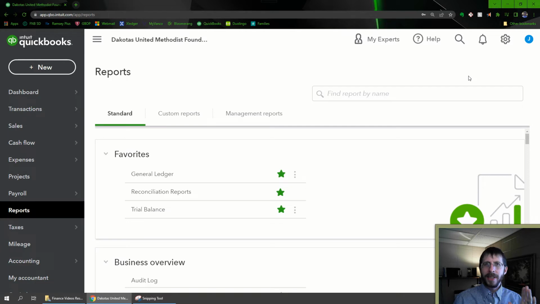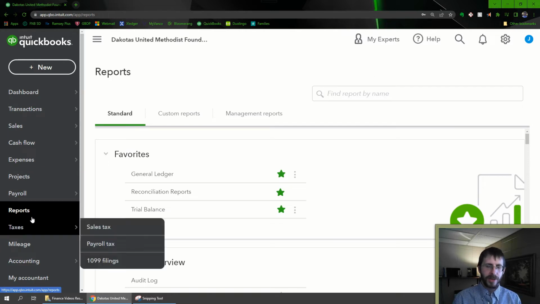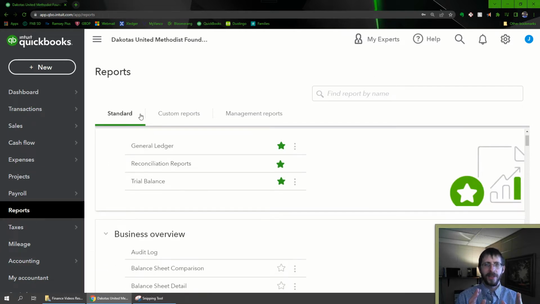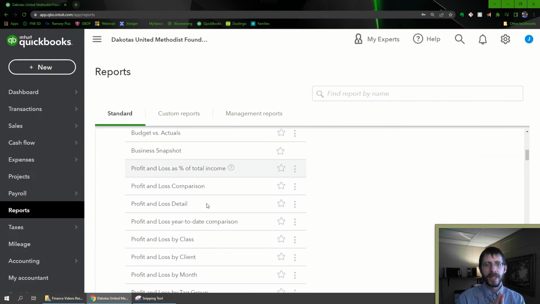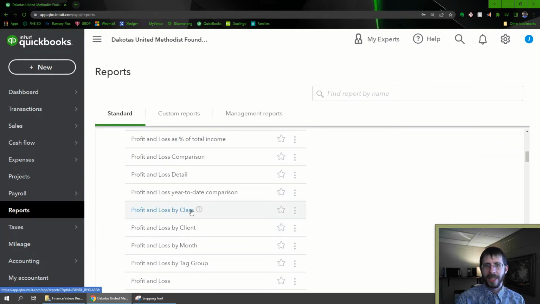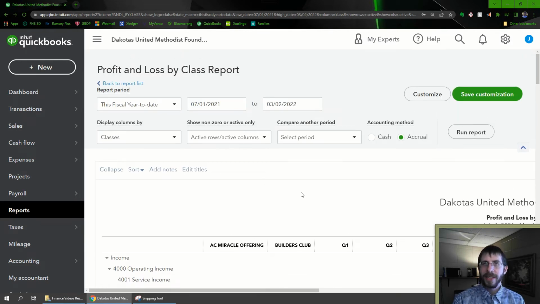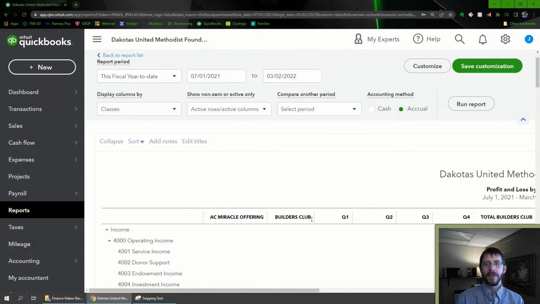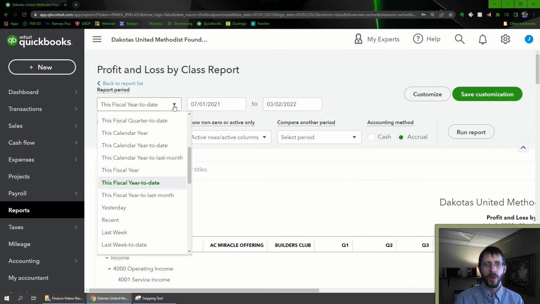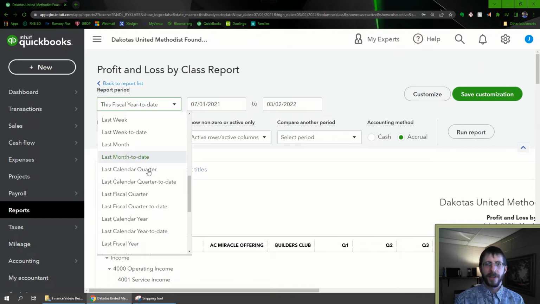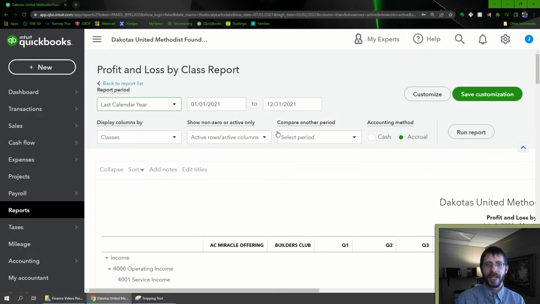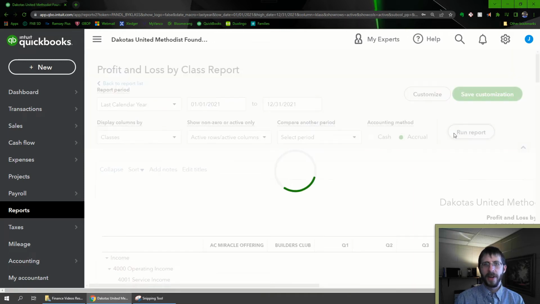All right, so now what does a report look like in QuickBooks Online that has classes? Let's go to Reports, and under Business Overview, in the standard reports, there's already one that's basically set up for you: Profit and Loss by Class. I'm going to click on that one, and I really don't use classes a whole lot. I use it mainly for this Builders Club program where I track the donations by quarter, because there's a quarterly call. So I'm going to run this for the whole calendar year, because that'll make a lot more sense.